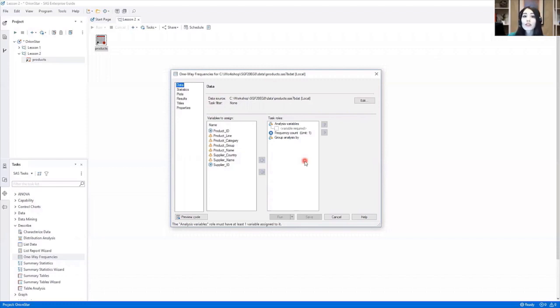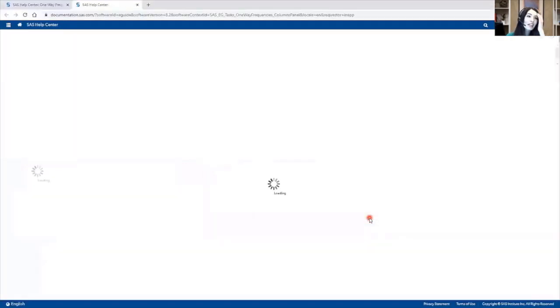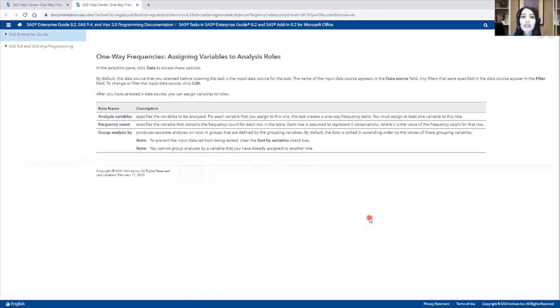Now, I mentioned earlier that we need to have some sort of column assigned to the analysis variables role. It's required. But we didn't really talk about what that role means. So if you want more information about these different task roles, or really you just want more information about the task in general, you're going to want to click on the Help button in the bottom right-hand corner. So I'll go ahead and click on Help. This is context sensitive, so it's going to take just a second to load.